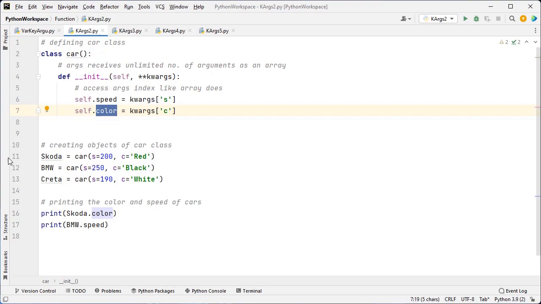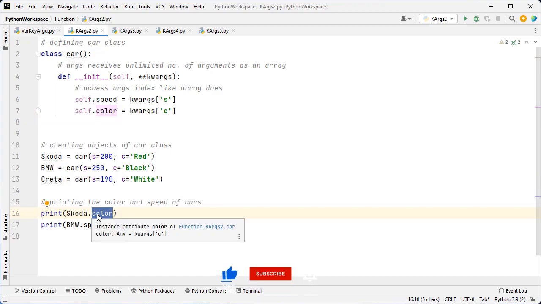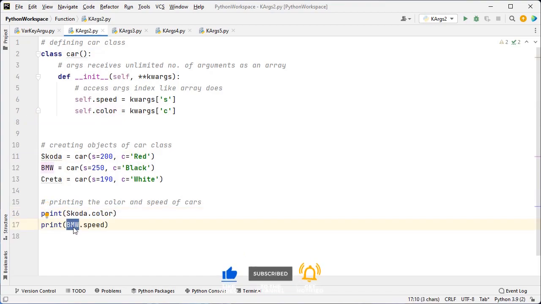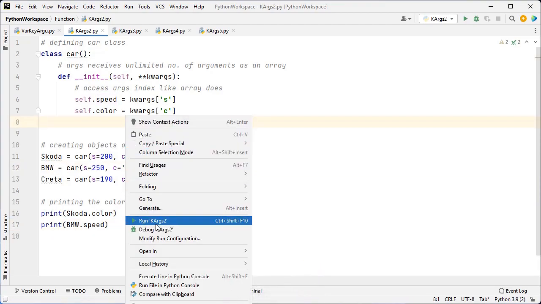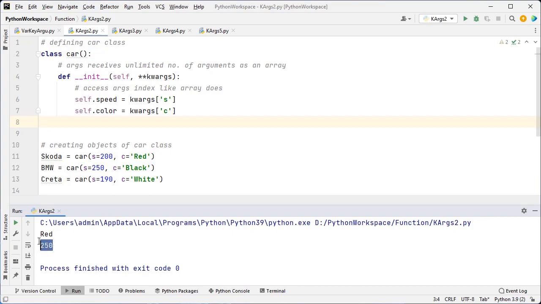Again the control jumps back to the Creta. This is the name of the object and this is the name of the class, and these key value pairs will be carried by the control and jump from the 13th line to the 4th line. So these values will be stored inside the speed and color. And again the control jumps back to the 16th line. Skoda.color returns red and BMW.speed returns 250. Let me execute this. So I got the output.